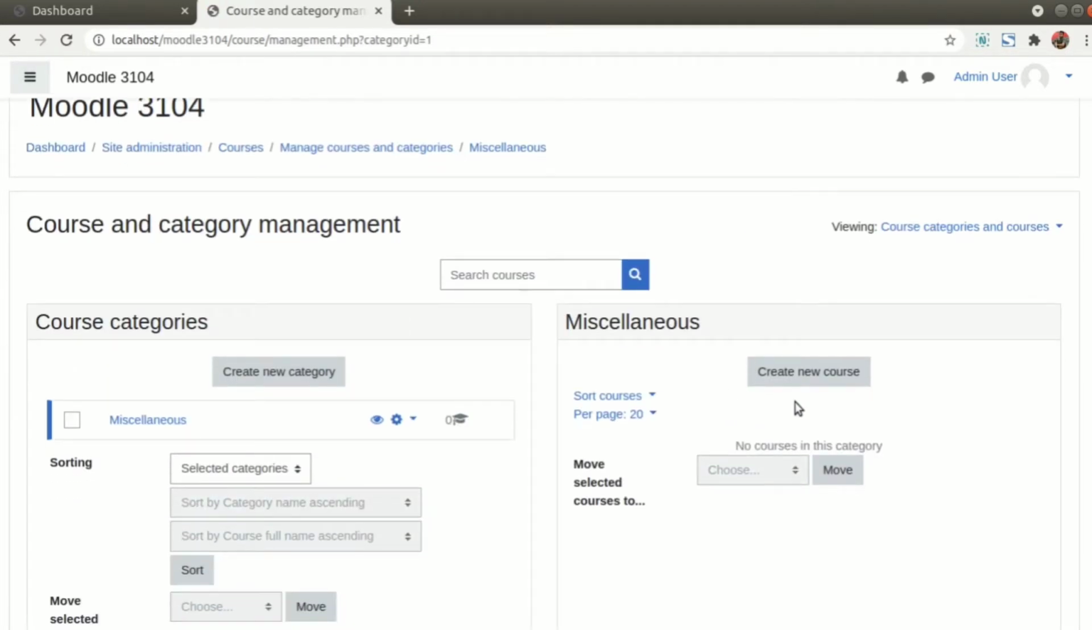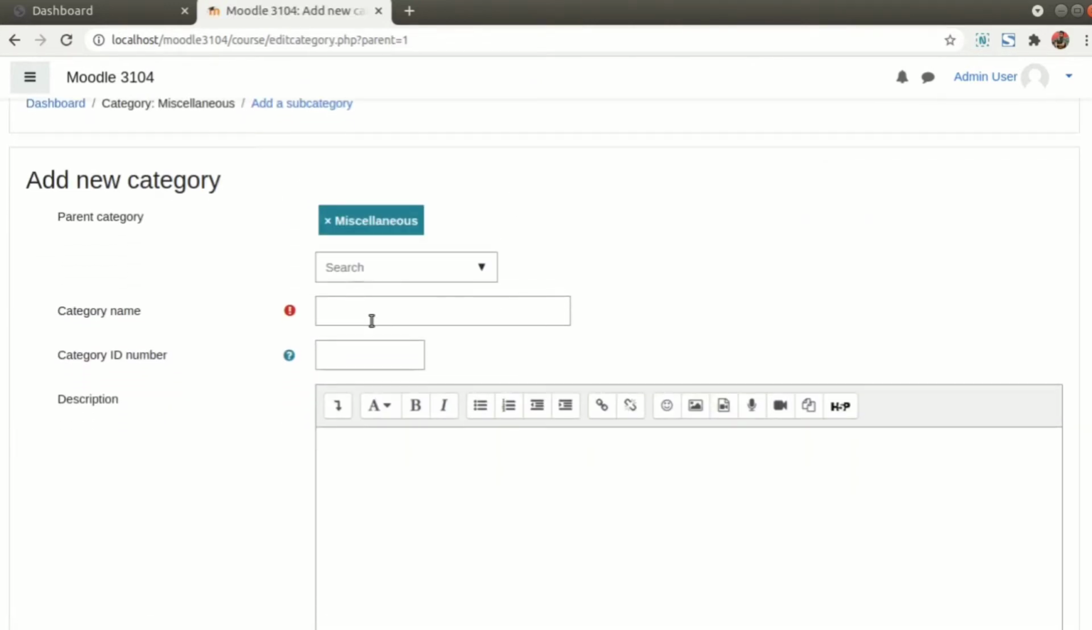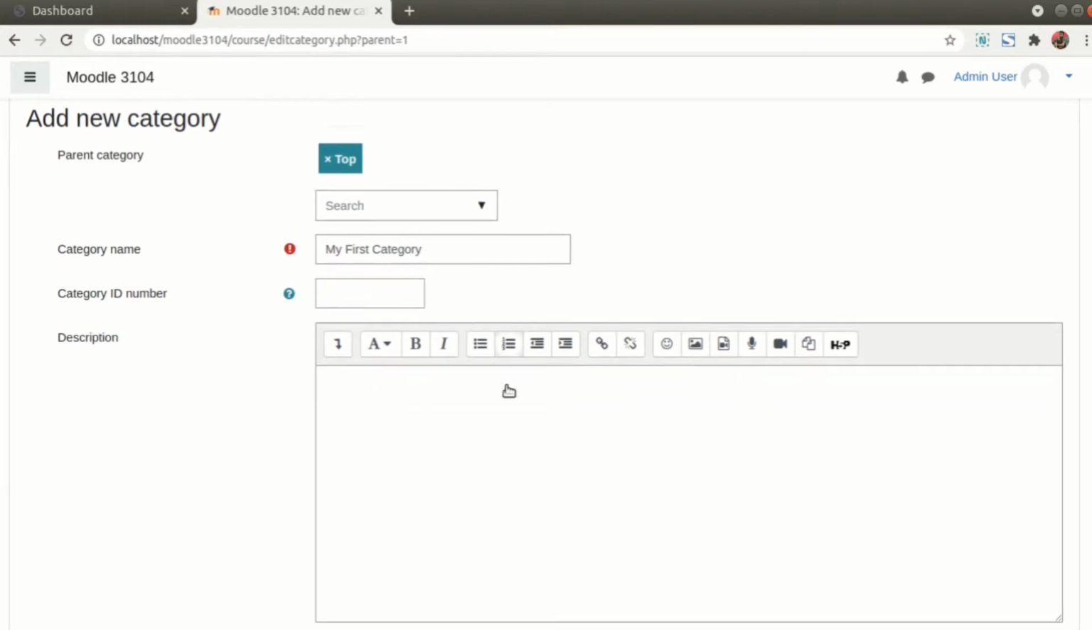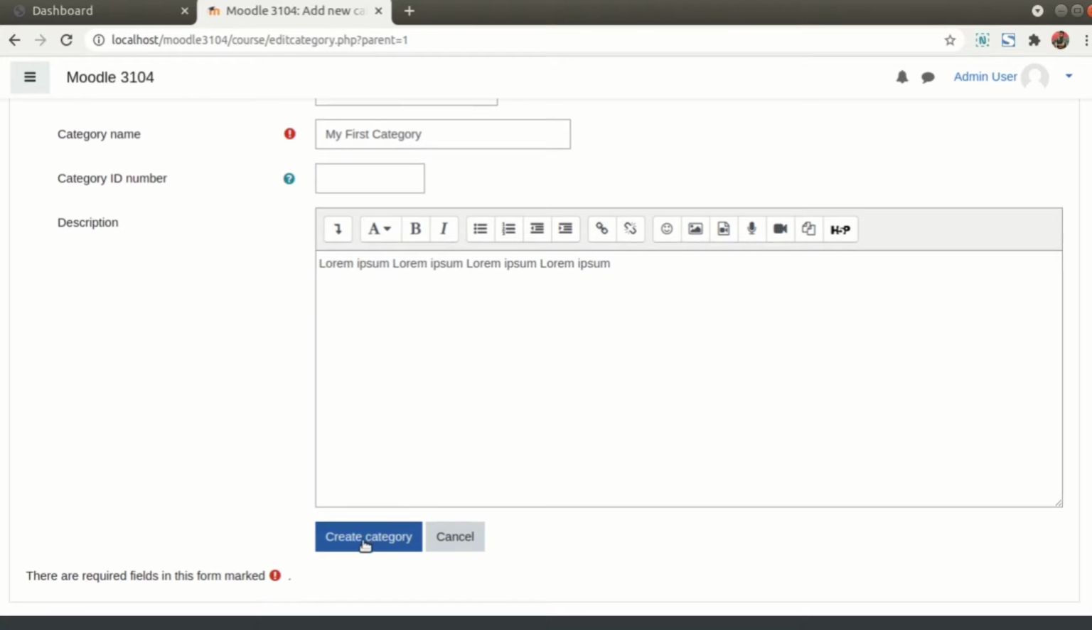Now we need to create a new course. Select the miscellaneous category, or if you want to create a new category, you can create it as a top level category. In the drop down you can select as top, so this will become a parent category. Give a name for the category. Category ID becomes optional. Description is optional. You can put some unique value in the category ID. In the description you can put some information, or you can just leave it as it and then click on the create categories. So what happens here, it will create a new category into the LMS.